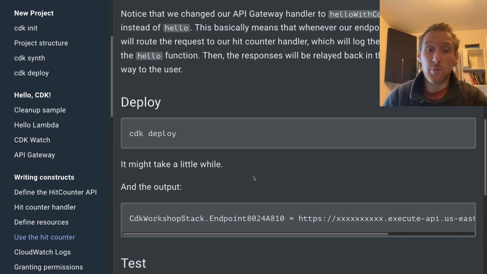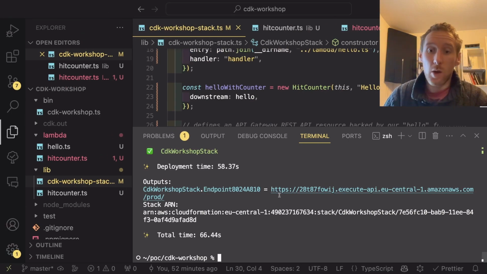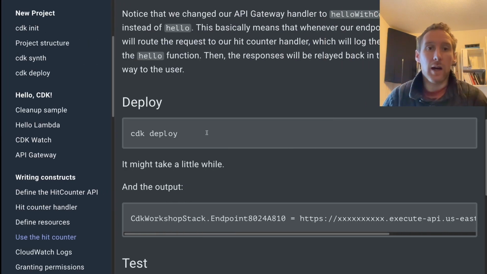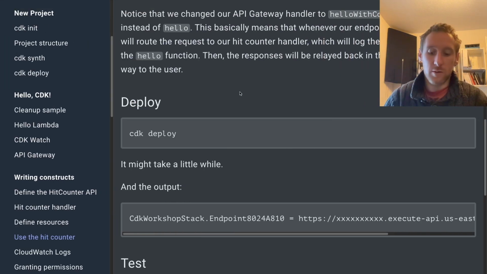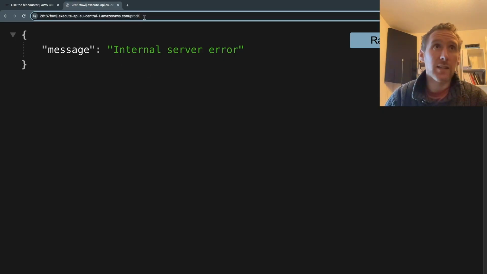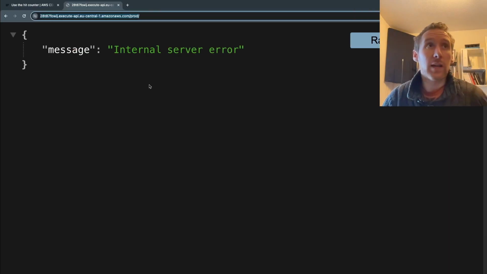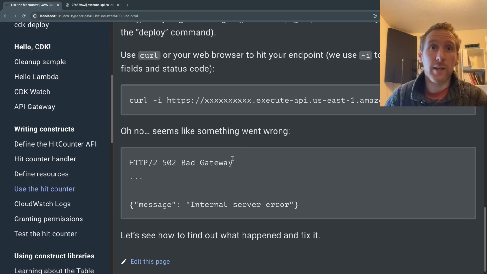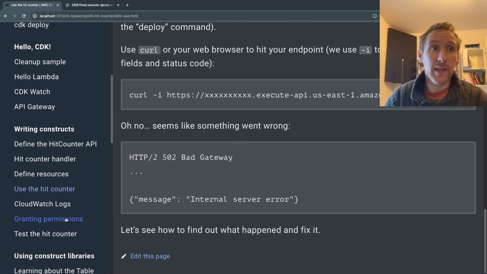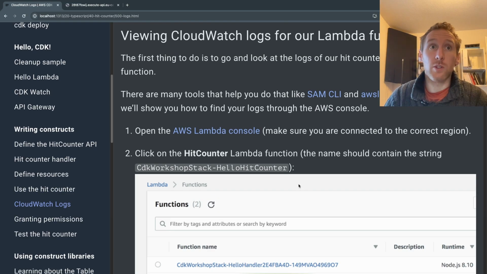But what we really want to do now is, if we go back into here, we can see that we have our URL. So I'm going to copy this and open up a new tab and access this. As you can see, when we try and access our URL, we get a message of internal server error. Obviously that's not great, so let's figure out why. Let's look at the tutorial and see what it says to do next. It says that you get a bad gateway, so let's look at what to do.